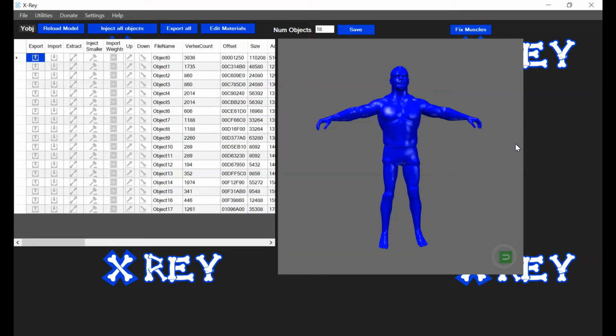Hi guys, this is Taken 57, and today I'm going to be showing you how to migrate your wrestler models, which you've created for previous games, to WWE 2K19.